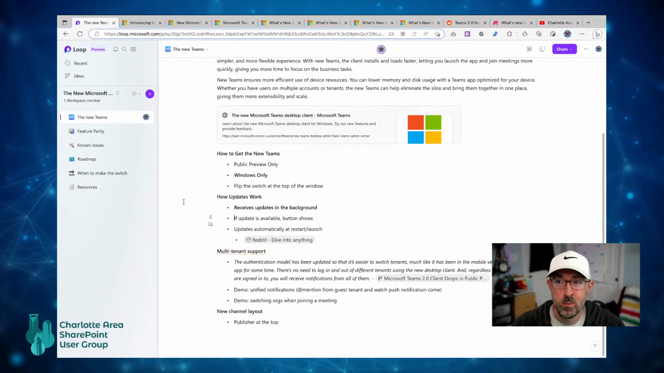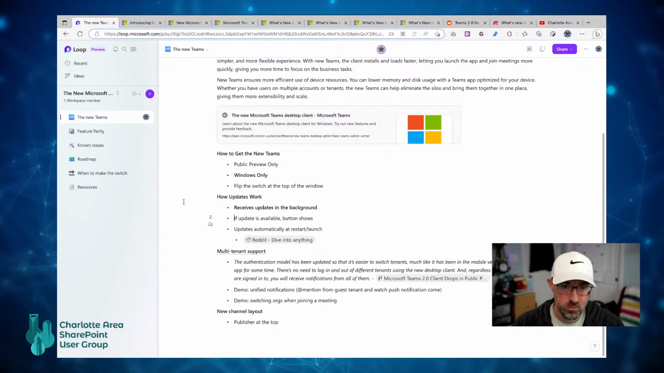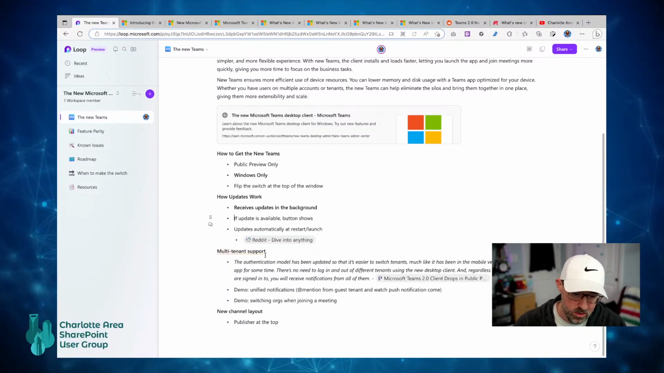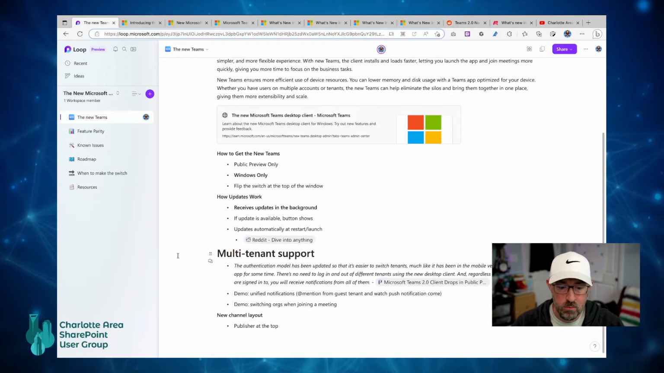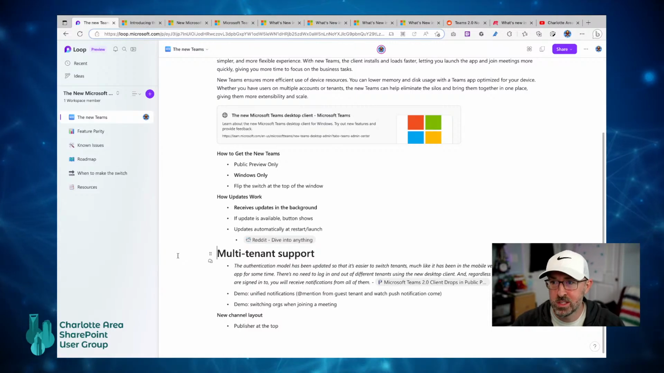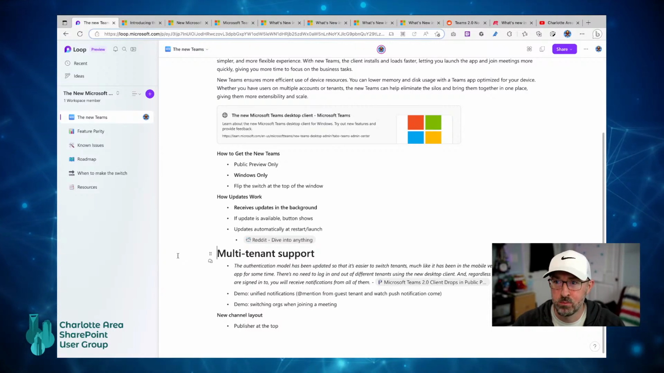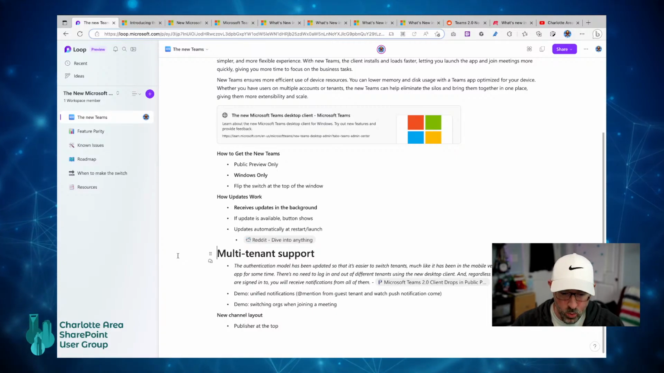Now, let's start talking about all the amazing things that the new Teams client supports. And this one right here is probably my favorite. This is probably the one that I am most excited about, multi-tenant support. So if you've ever worked in Teams and you have to log into more than one Microsoft tenant, you know how painful it can be in order to do that.